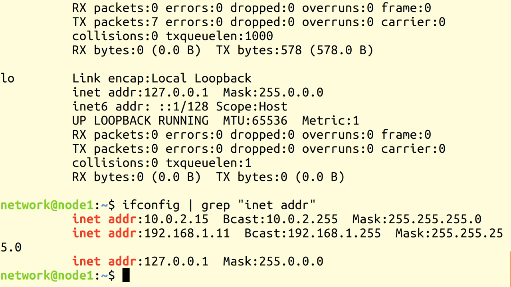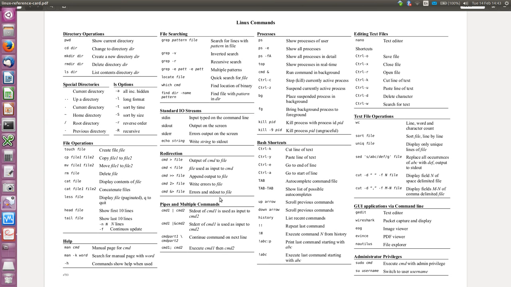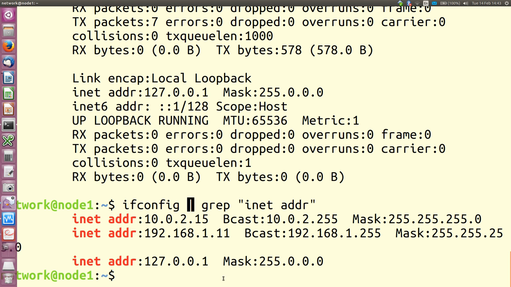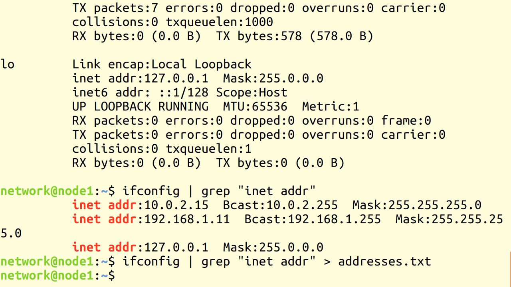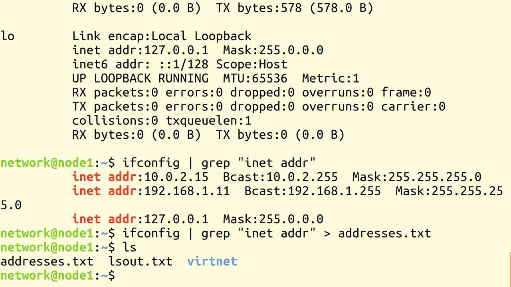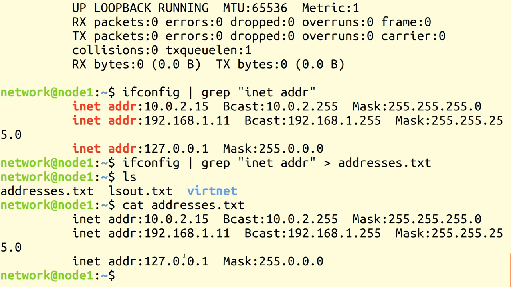So that's a way of combining commands, and it's using this bar, vertical bar operator, which is called a pipe. Take the output of one command and use it as the input to the second command. To finish this example, then we could take the output of that and redirect to a file. Nothing shown on the screen, but we now have a file called addresses.txt. We can view that, which is simply those three lines of internet addresses.